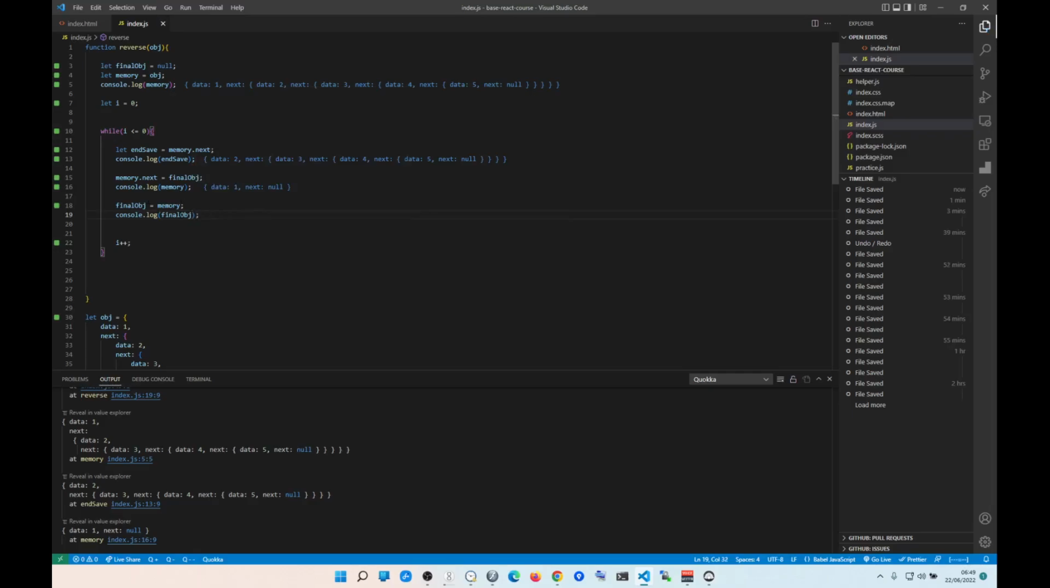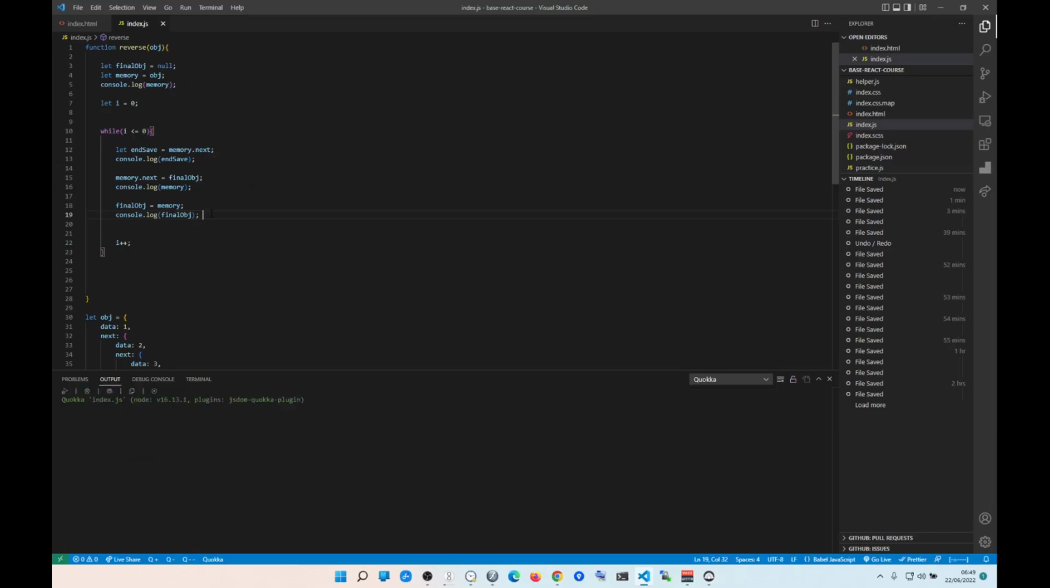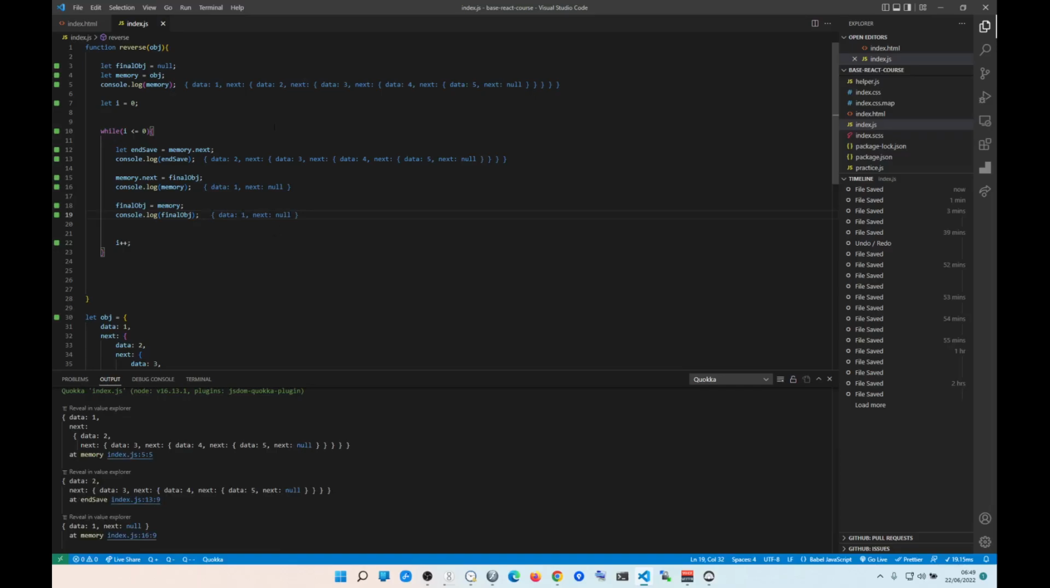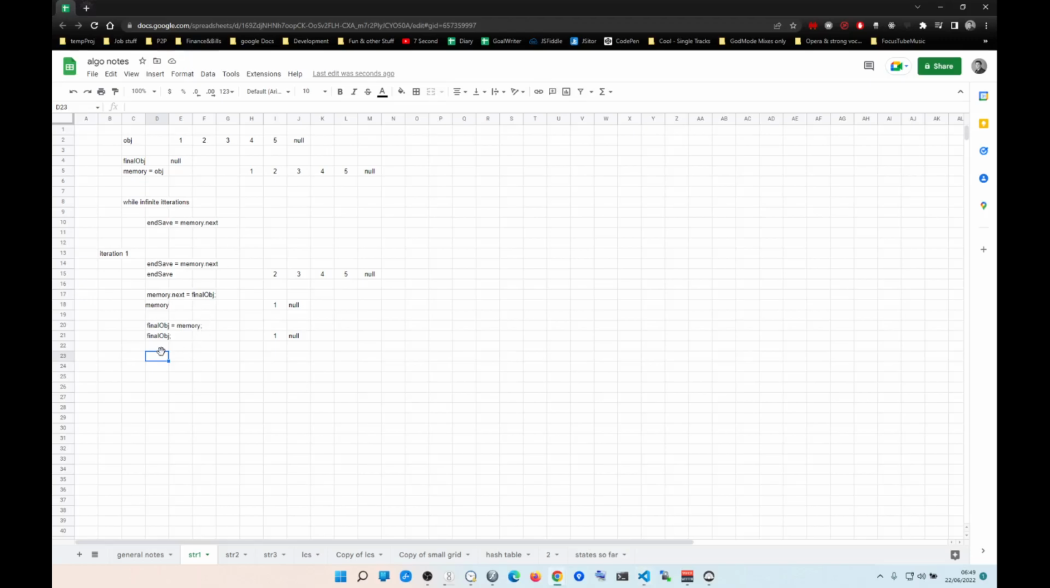So now memory and final object are going to be the same, right? But the idea is to have final object contain... So you see, we pushed this element into the final object. All right. Do you see? I know it's confusing, but you're going to have to do it yourself and explain it to yourself multiple times. And then finally, we take memory is equal to this here and save, because we need to move it to the next iteration.